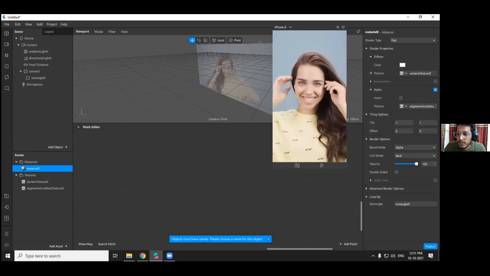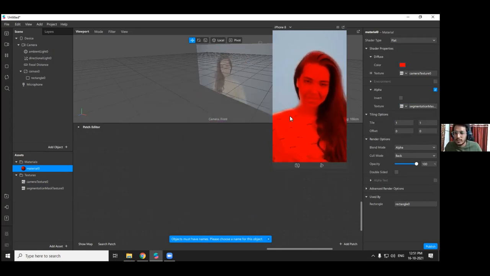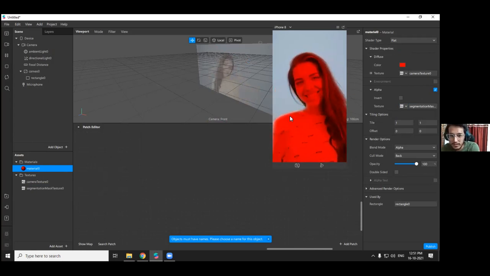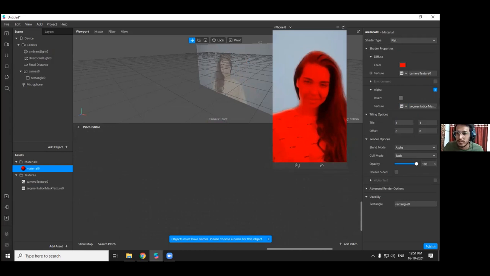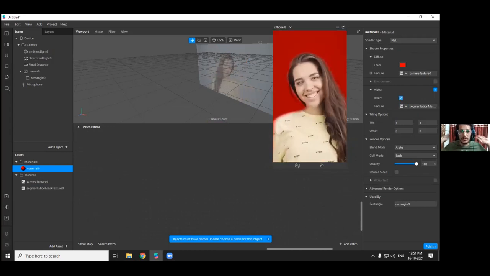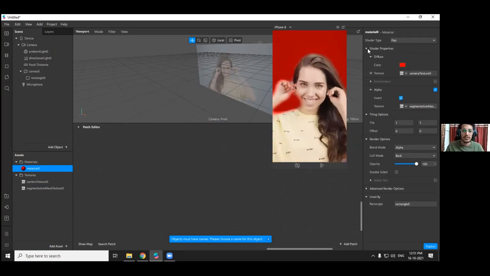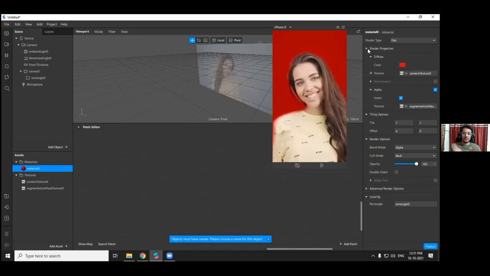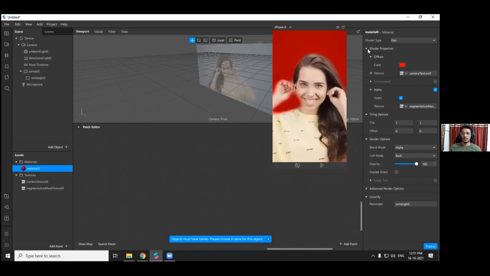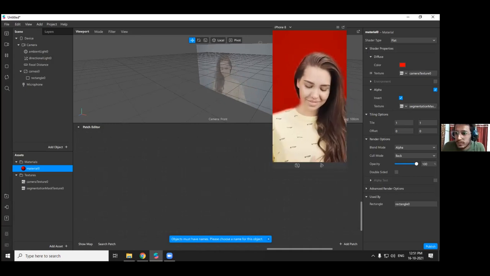So let me change the color to red. You can see the person segmentation is all red right now, and if you click on invert, it will change our background. So this is the method we use to change our background. We can also add some gif animation and anything you want on your background.